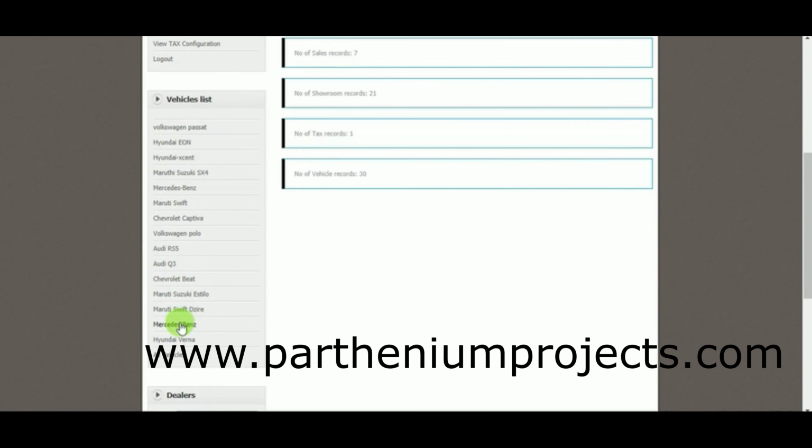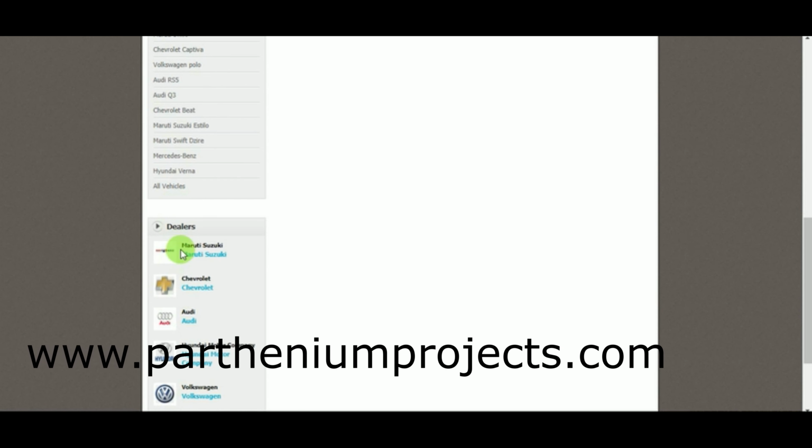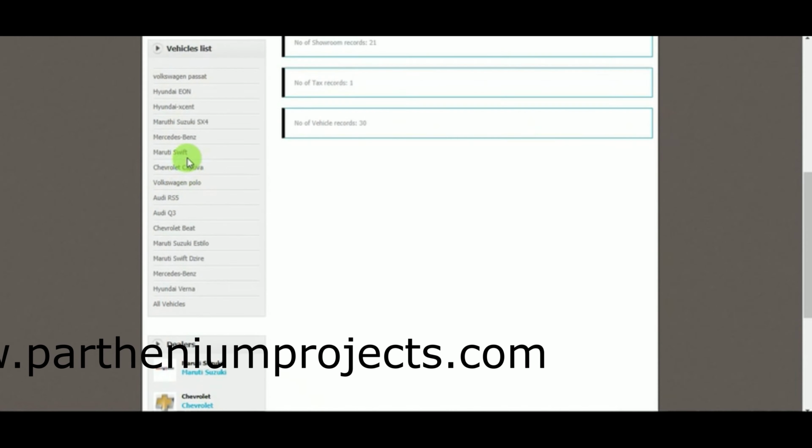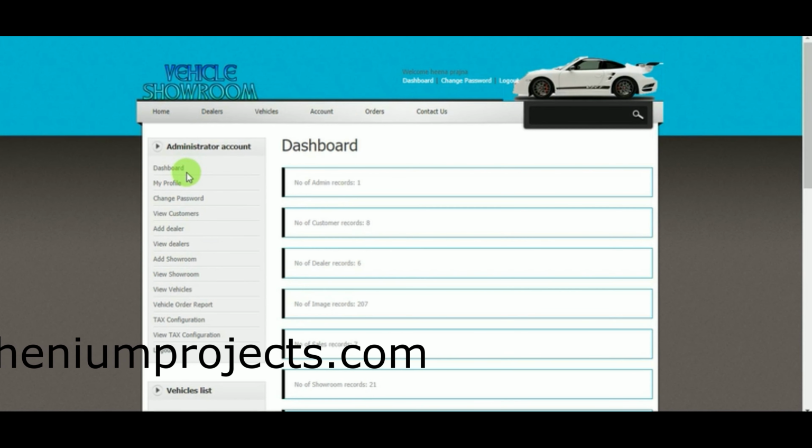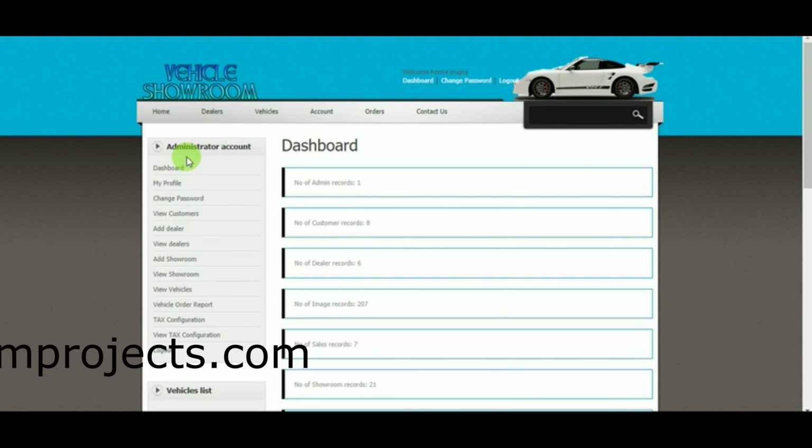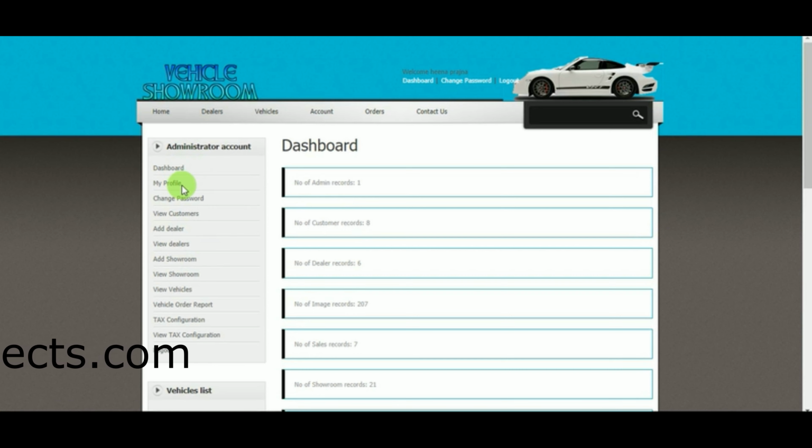Next you have vehicles detail. Next dealer detail you have. So let us see one by one. First one is the dashboard. Next one is my profile.